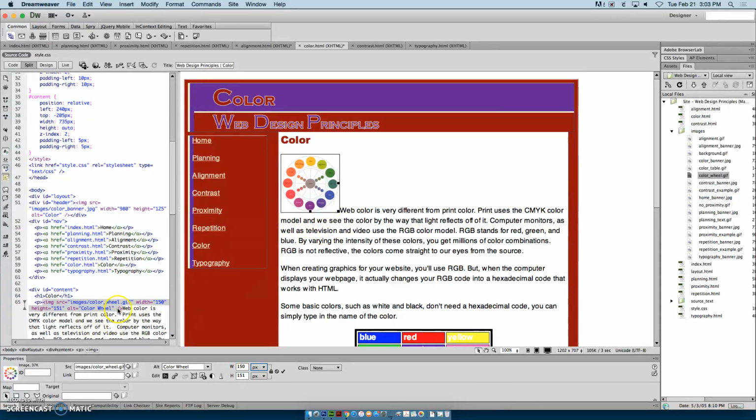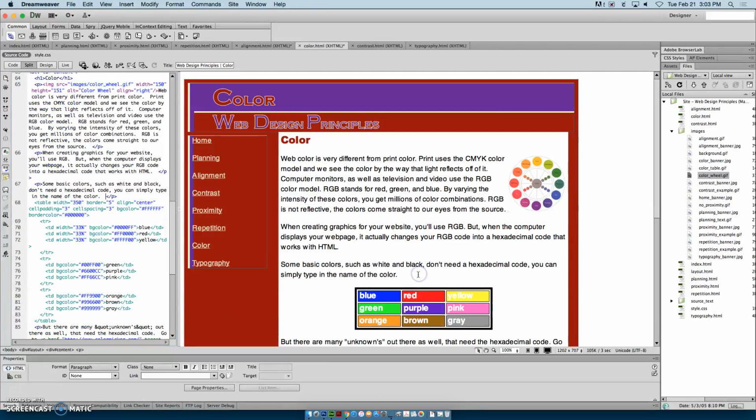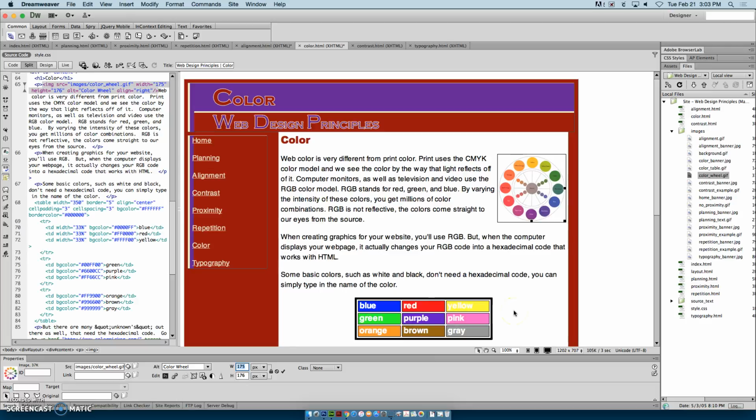I am going to also align this one to the right so that it moves over there. And I might make this a little bit bigger. Let me do 175. I think 175 might be a little bit better than 150.